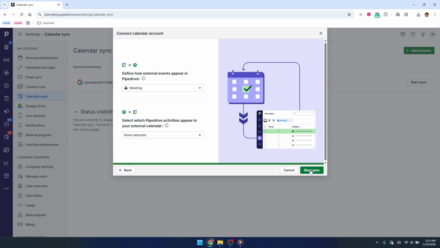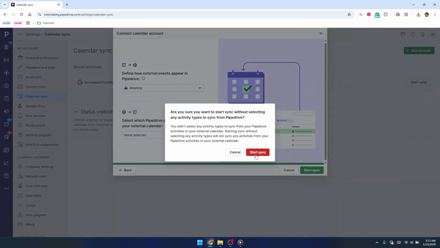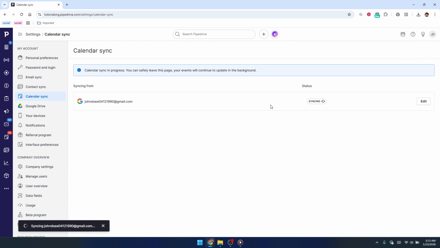When everything looks good, click Start Sync. Pipedrive will begin connecting to your Google Calendar and pulling in your events based on the settings you chose. Once it's done, your schedules will be aligned, making your daily planning much smoother.